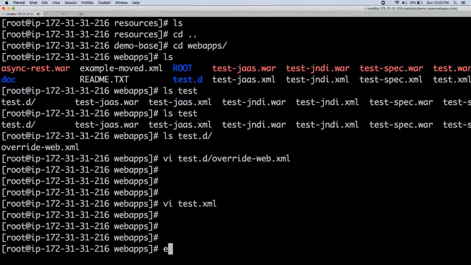There is an environment variable you need to set. Echo, type env. Type correct.